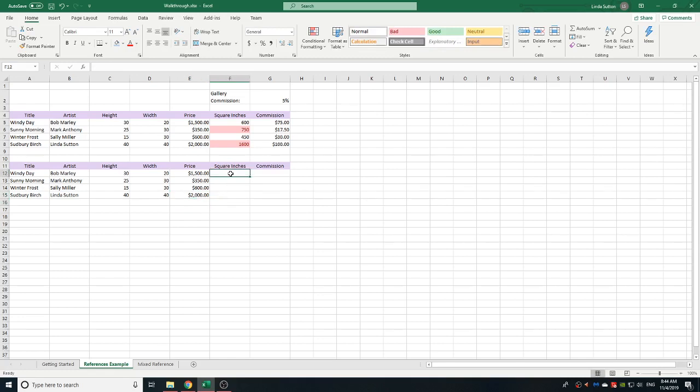Now in the square inches, this is going to be a basic formula. What we can do is just put the equal sign. That tells Excel that we're putting a formula in here. For the square inches, it would be the height times the width. Height, and then the multiplication symbol, and then I'm going to click in this cell for the width, and say okay.